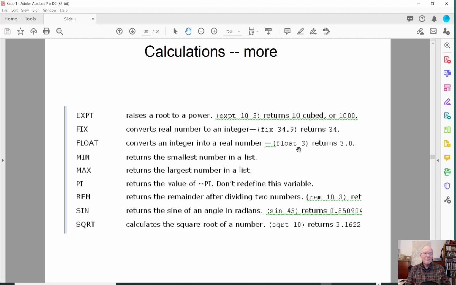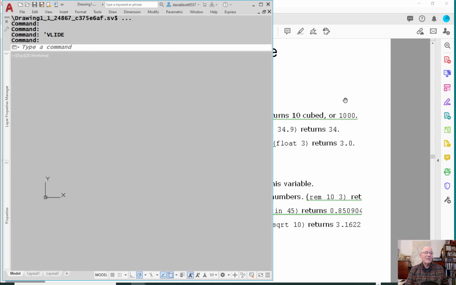Float converts an integer into a real number. So an integer is the number 3. Float turns it into 3.0. And the reason for that is real numbers have to be used if you want a real number to get returned.